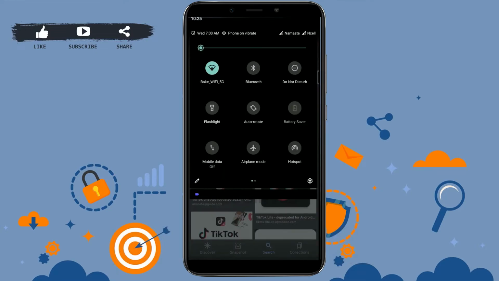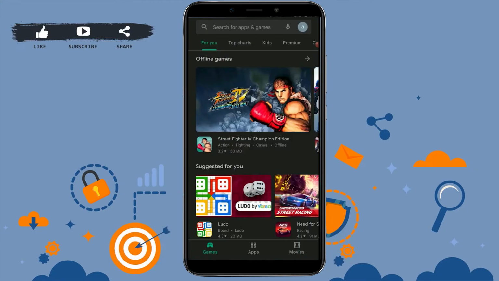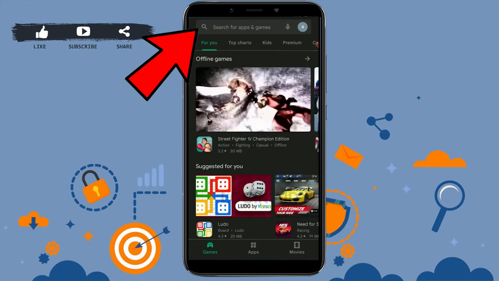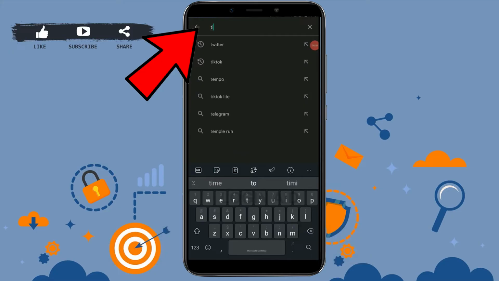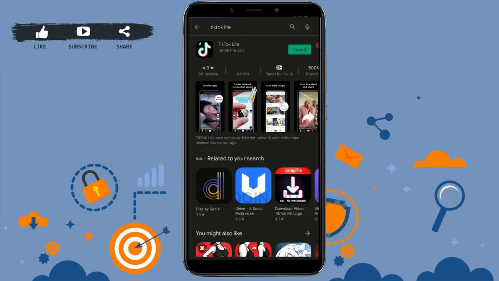Today for this video I will be showing you how you can download and install the TikTok Lite application. So first you open the Google Play Store. Once you open the Google Play Store, you need to tap on the search bar on the top. Then there you type in TikTok Lite. Tap on search. You can see the application on the very top.